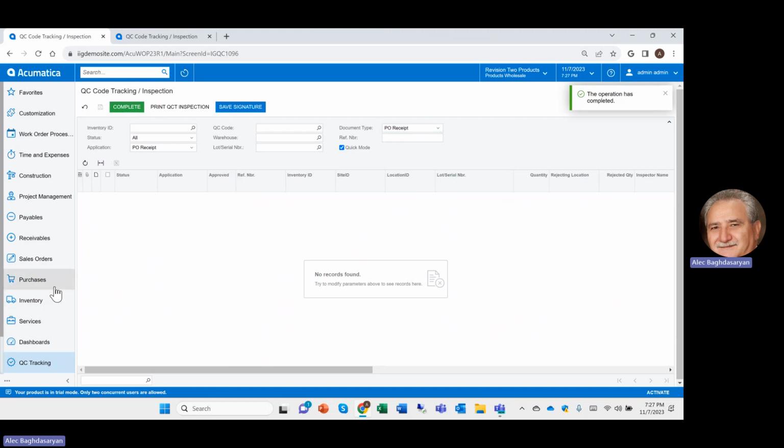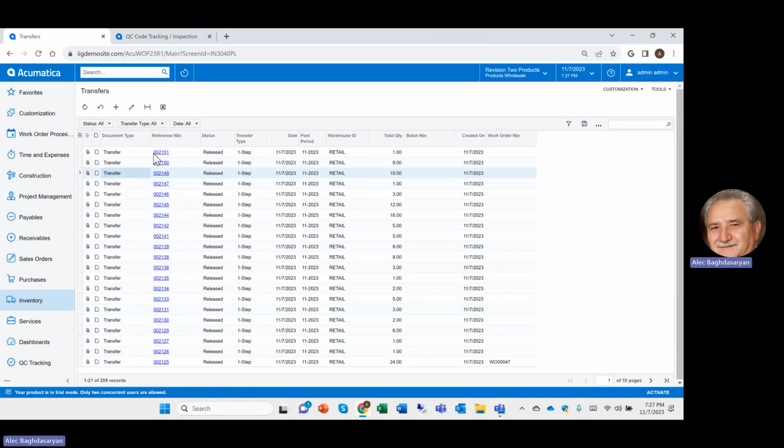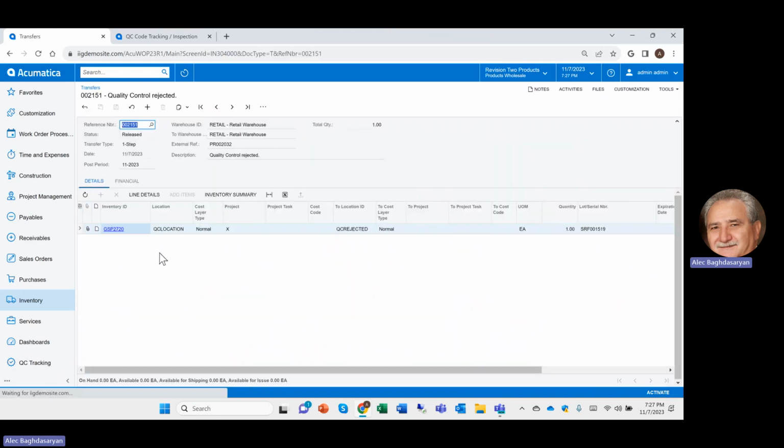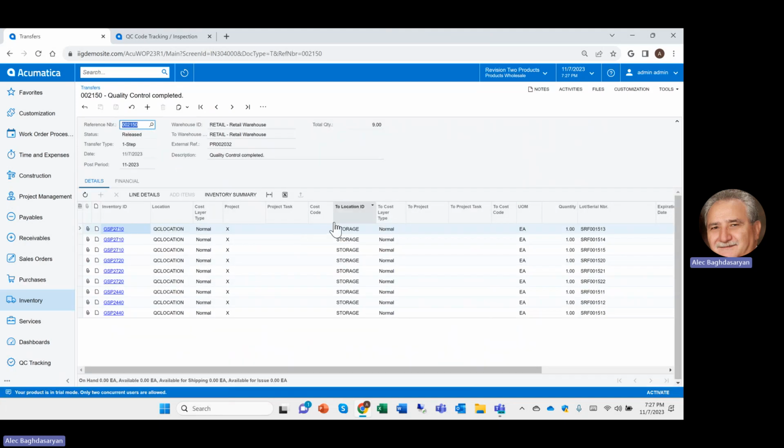So now we'll just see the inventory. And if I go to the transfer, you'll see a new transfer generated, and the products moved from the QC location. This one to the rejected, that's the one that we rejected. And of course, the others to the locations that they were supposed to go to. So this is a quick demonstration of the AcuQC functionality for purchasing new items. The same thing happens when you do the IN receipt.